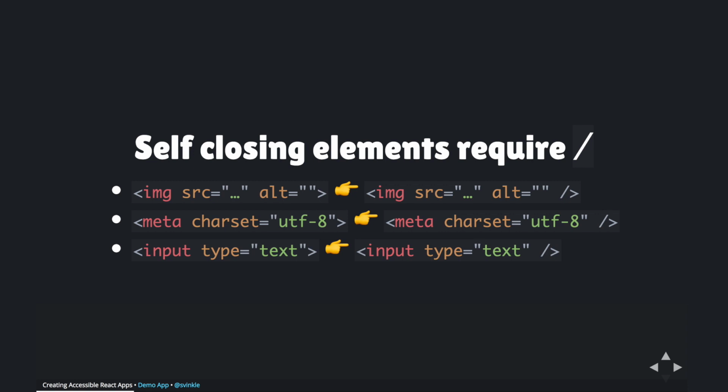So in HTML5, there are a few elements which do not feature the closing tag. Just like back in the old XHTML days, if you remember that, JSX actually requires the self-closing elements to have the slash. So for example, here there is the image, the meta, and the input elements. They all require the slash once again in JSX.